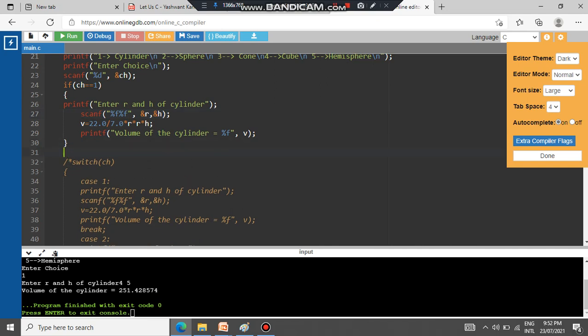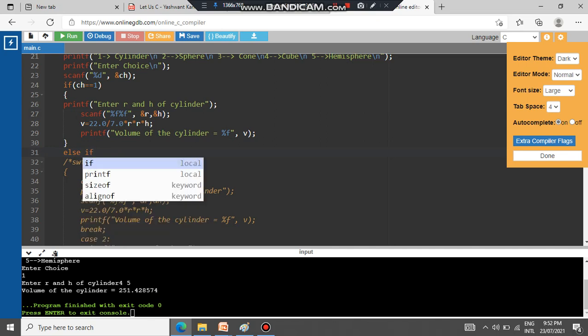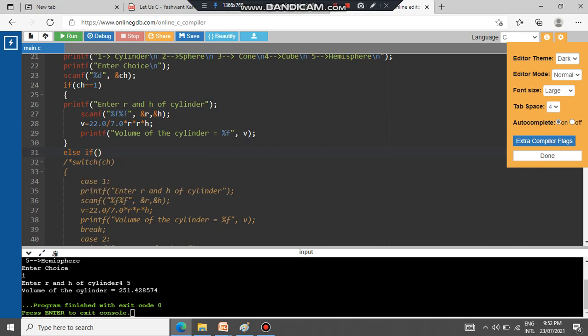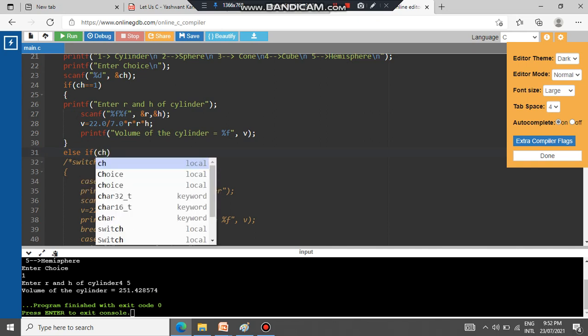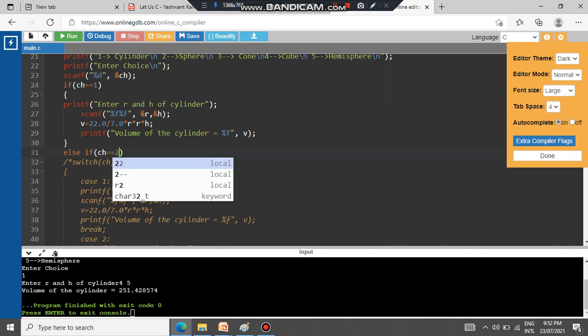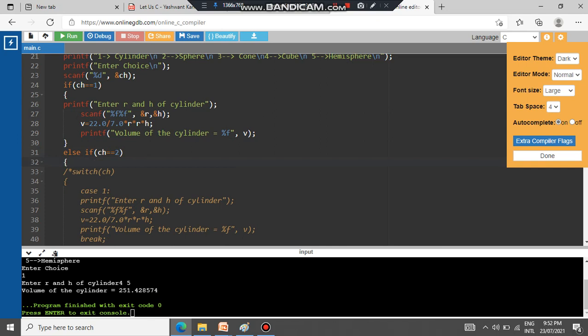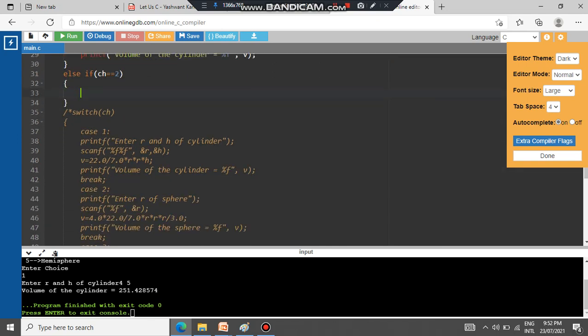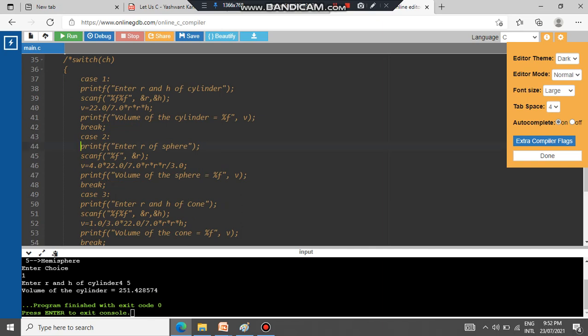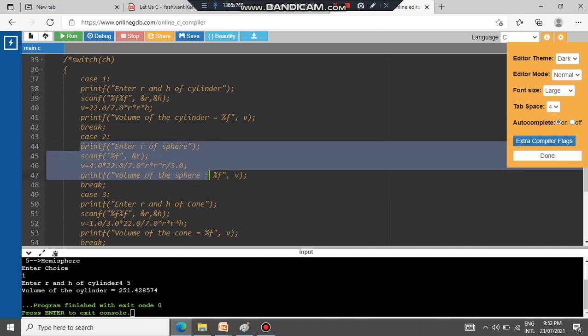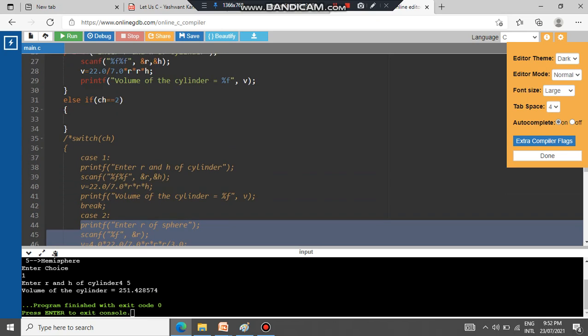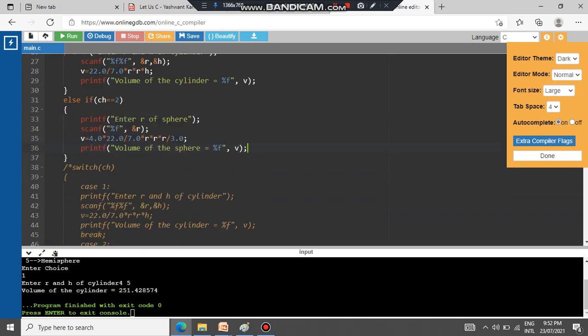After this if, I am going to use the ladder if statement. So else if again choice is equal to 2. If choice is not 1, but now the choice is equal to 2, in that case again I will be doing it inside a block, and I will be calculating the volume of the sphere. So I'll take the same code and patch it here at the second choice.